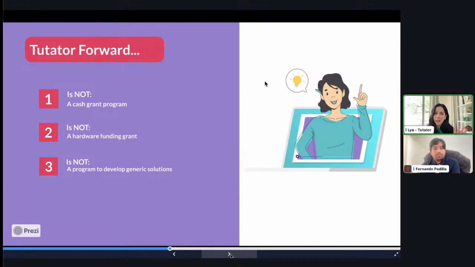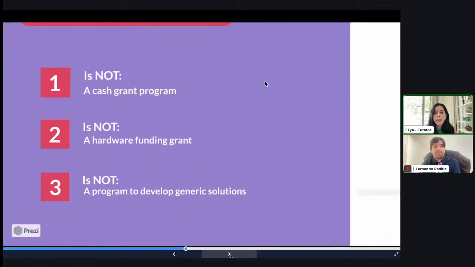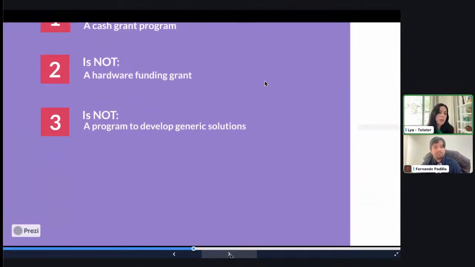And because this is a very unique kind of program, we also want to be clear about what it is not. So, Tutator Forward is not a cash grant. We don't provide direct funding. We also don't supply equipment like tablets, computers, or any type of hardware. And we do not develop standard business software. So, things like CRMs or inventory tools or accounting platforms, to be honest, there are already great solutions out there to cover these needs.